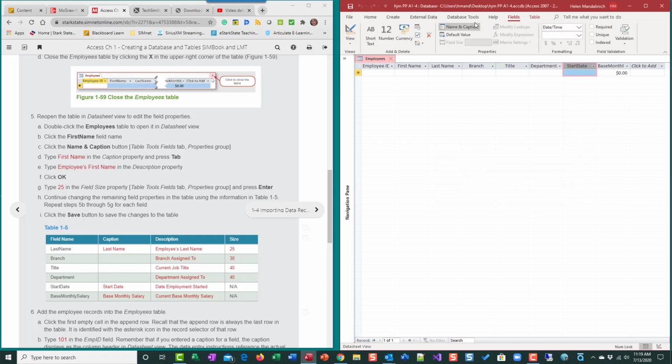And then when we get to start date, I want you to note there is no field size, because the only data type that you ever have to put a size in is short text. So anything else, there's no need to do any changes. So if we go to start date, we're going to do name and caption. So it's going to be start space date, and then date employment started.